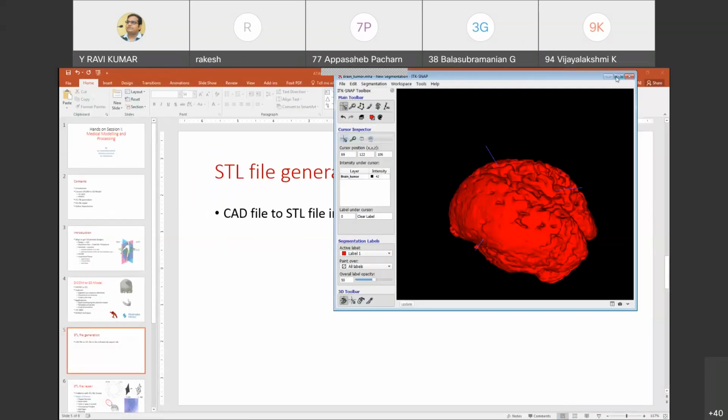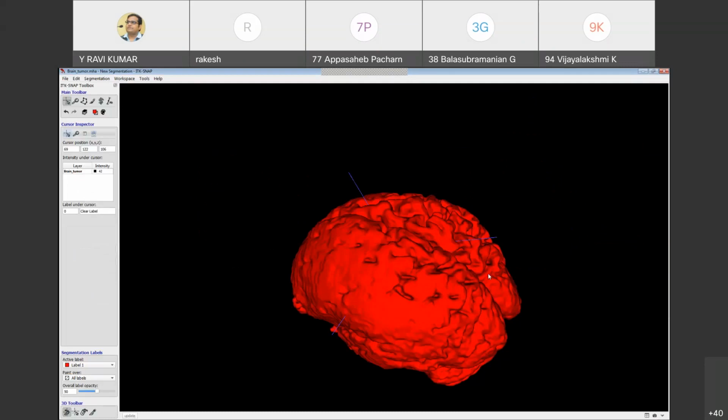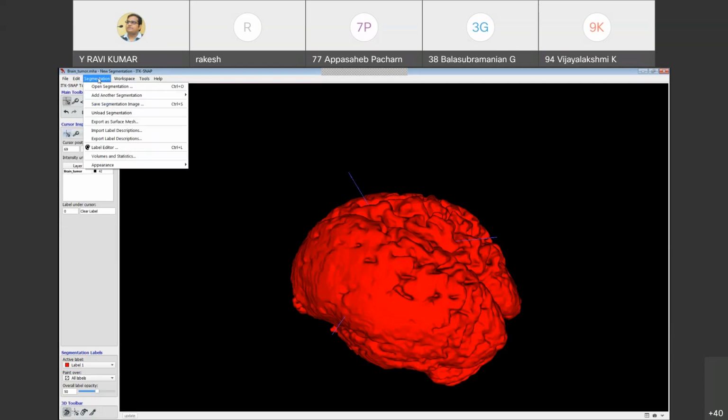So we come to this medical model that is created. How can we export to STL? STL is a mesh file actually. It contains the triangular data. So it just represents the surface of a digital model. So how we can generate the STL file is by clicking on this segmentation, and then export as surface mesh.